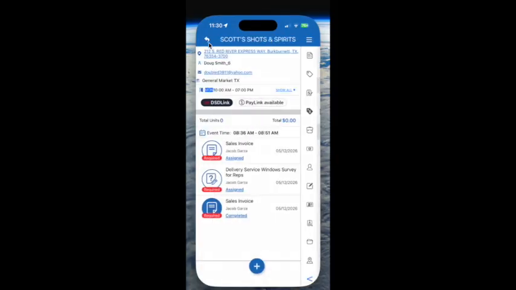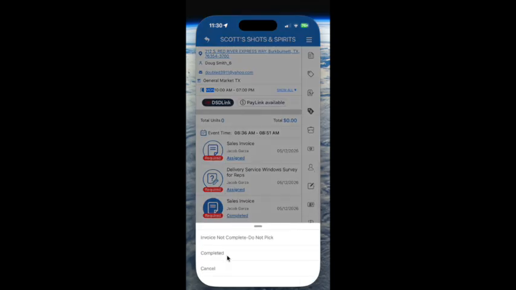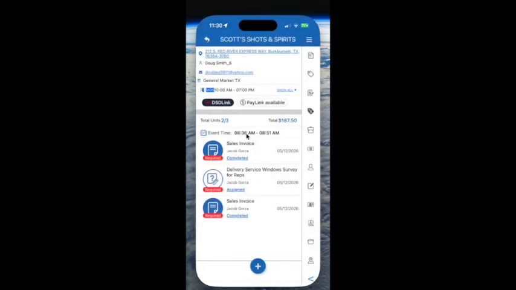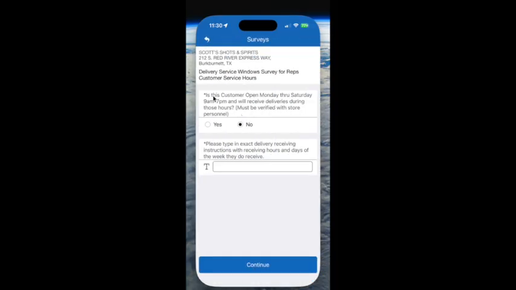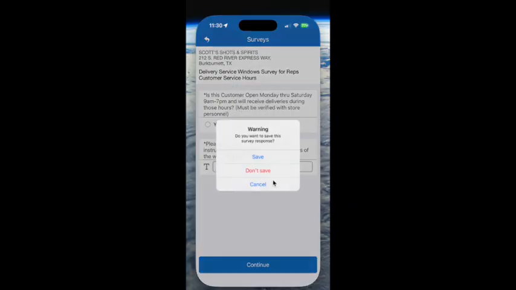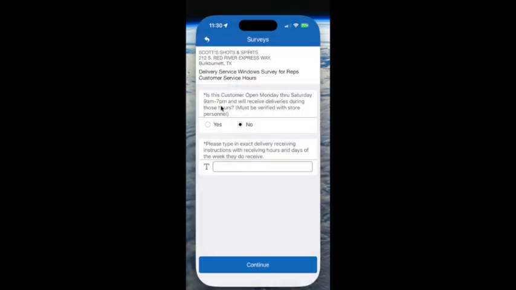So yeah. So then once I create an invoice, completed, boom, right? Turns blue. It wants me to do this delivery survey. Okay, let's click on it, whatever. Shouldn't take me long, right? Is this customer open Monday through Saturday? Oh, hold on. 9 to 7?